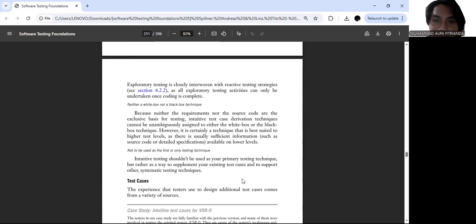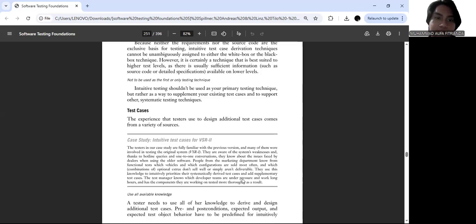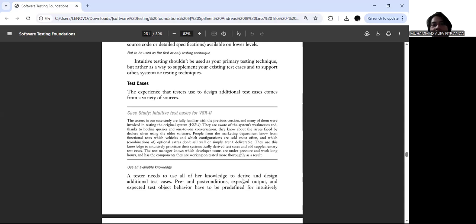Intuitive testing should not be used as your primary testing technique, but rather as a way to supplement your existing test cases and to support other systematic testing techniques. The experience that a tester uses to design additional test cases comes from a variety of sources.